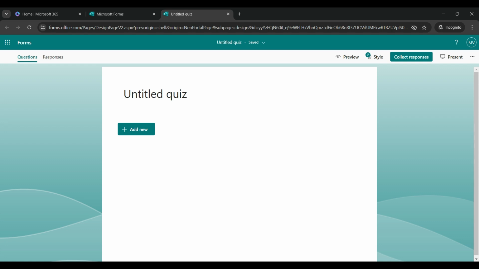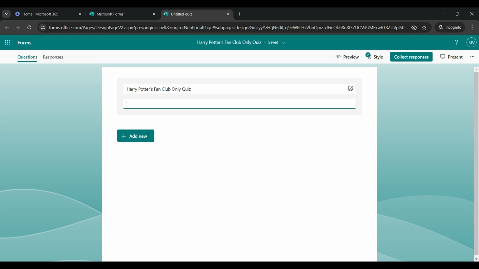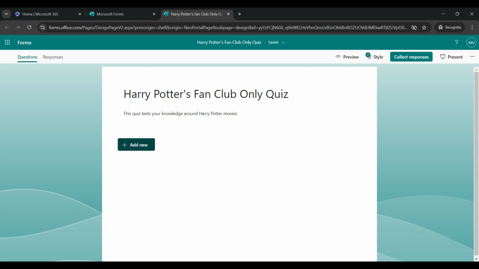So let's get started. Let's give a name to this quiz. Harry Potter's fan club only quiz. Alright, that's good. And let's put a description as well. This quiz tests your knowledge around Harry Potter movies. Okay, let's go and add new.